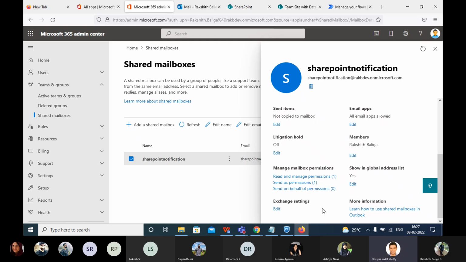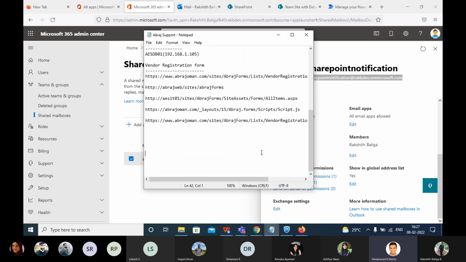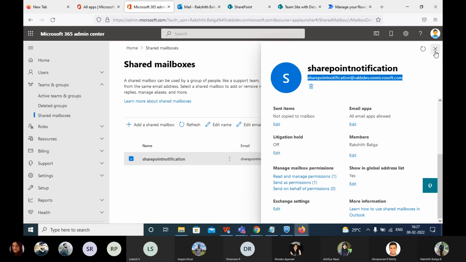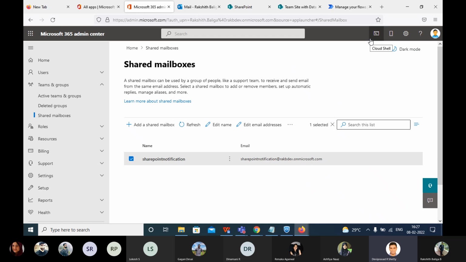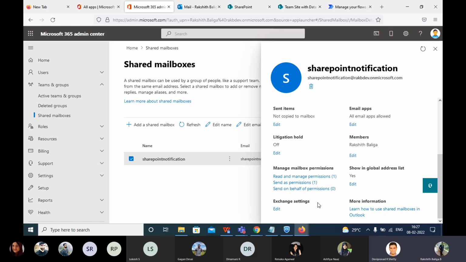Okay, now Rakshit, just go back to your flow. Copy this email address, paste it in your notepad. Okay, now Rakshit, one minute, click on SharePoint notification. Just come down. At the bottom, you can see there is an option, exchange settings, edit. Click onto that.